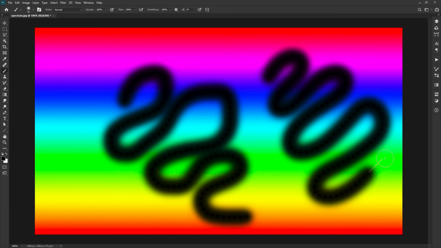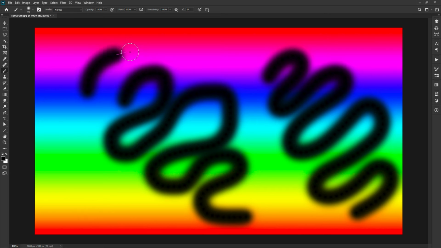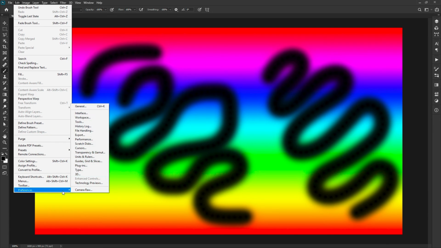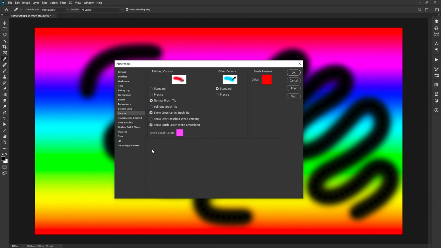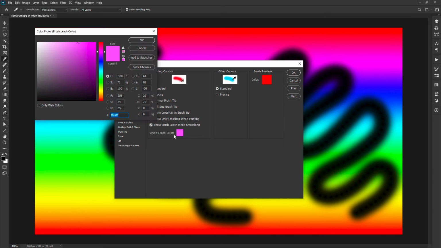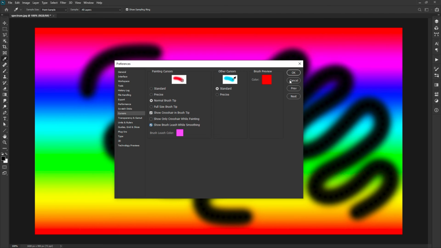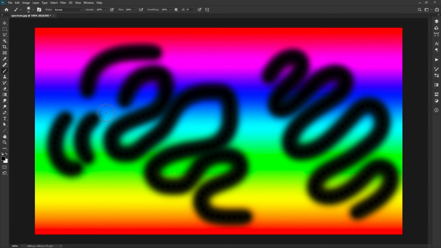Adding smoothness will slow down your brush. You can see a thin line after the brush point. This will guide you to draw a smooth curve. If you don't see the line, go to Edit, Preferences, Cursor. Select the checkbox of Show Brush Leash option. You can also change the color if you want to. You need to practice a little to work with the smoothing option.